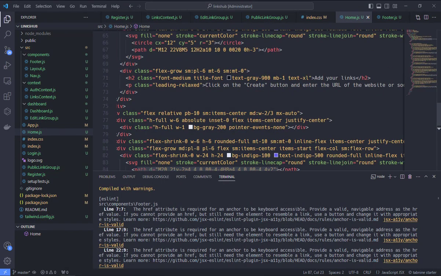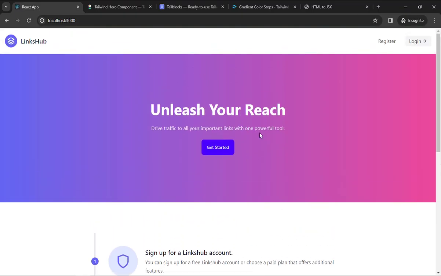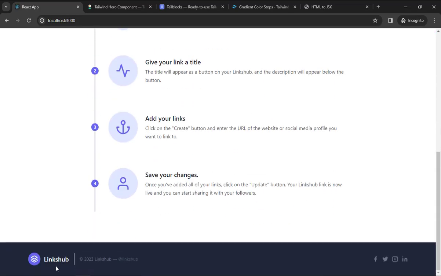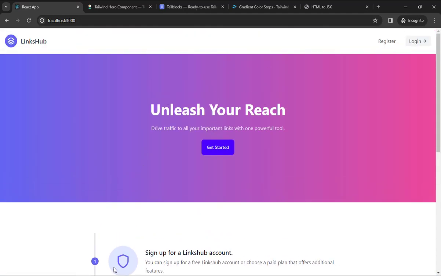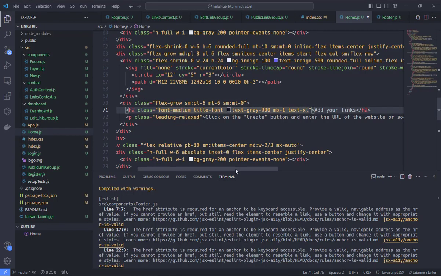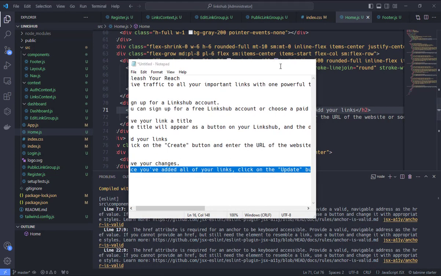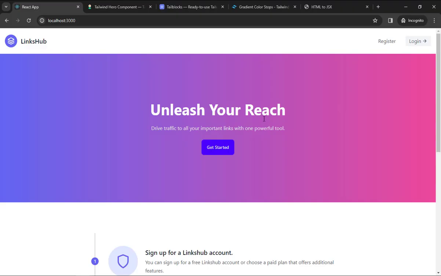So I have completed it. Just copy paste work. So let me go to the page, and you can see we have changed this based on our need. Okay, now the home page looks good. So it looks good for me.